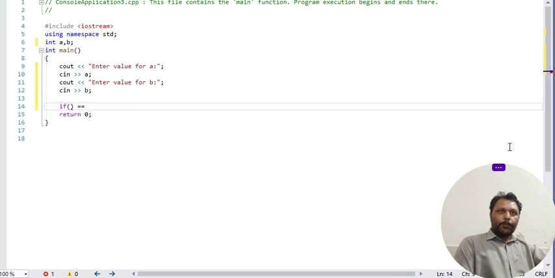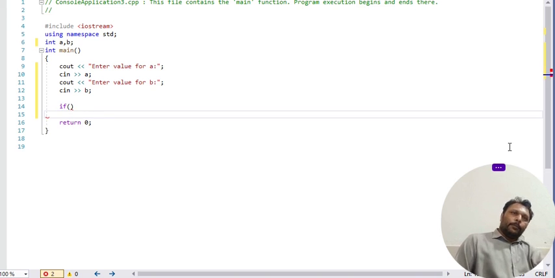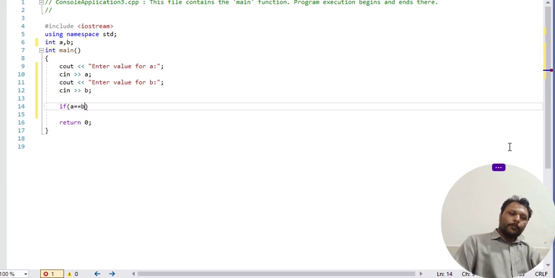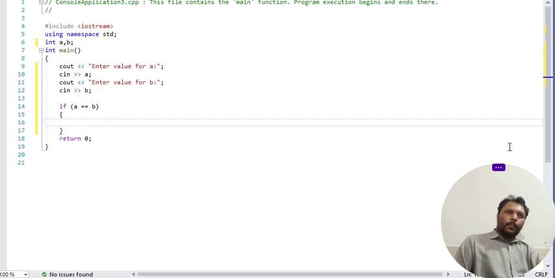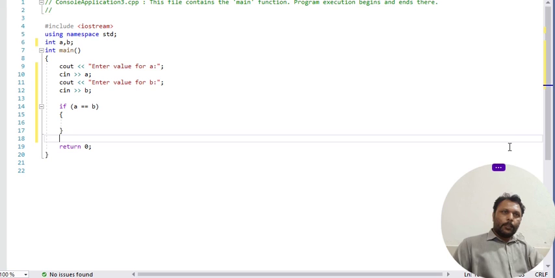This is the comparison operator to check equality or not. If a is equal to b, then perform this block. Otherwise, perform this block.